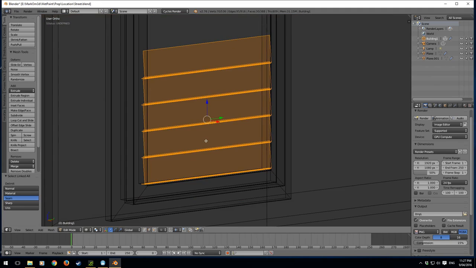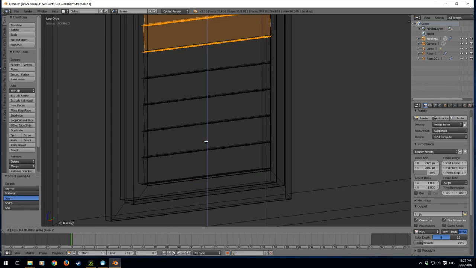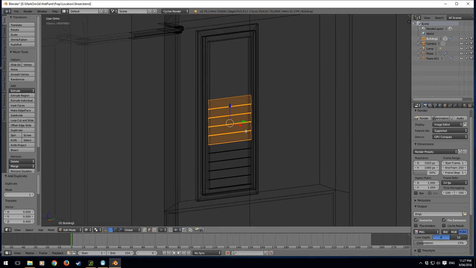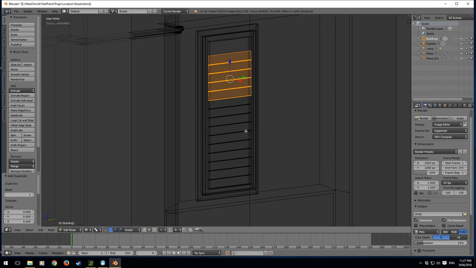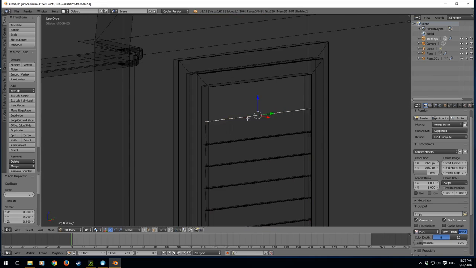That's what I selected. 5 times 8, 40. So Shift D, Z, 0.4. Shift D, Z, 0.4. Control L, Shift D, Z, 0.08. Shift D, Z, 0.08.